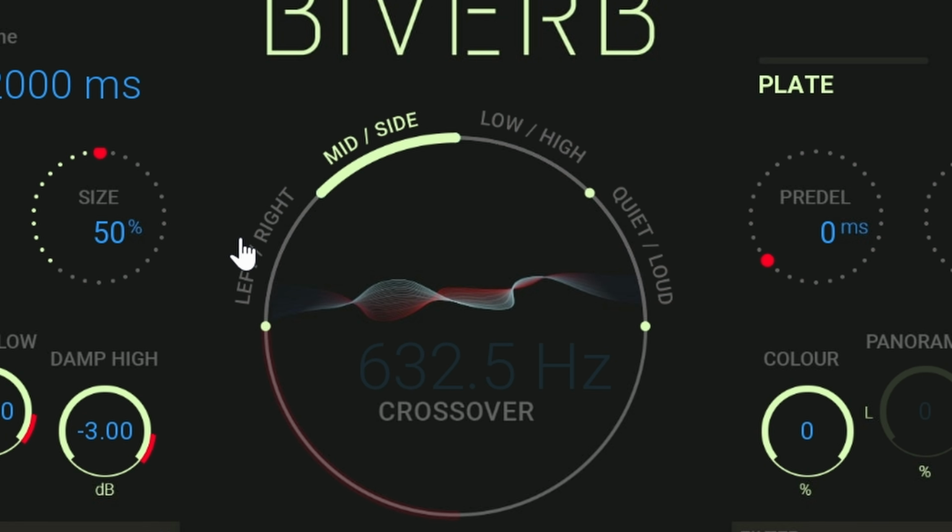Left-right can create very wide reverbs. This is a trick often used in studios. You take a different reverb and different settings for left and right side, and the result is often very wide.